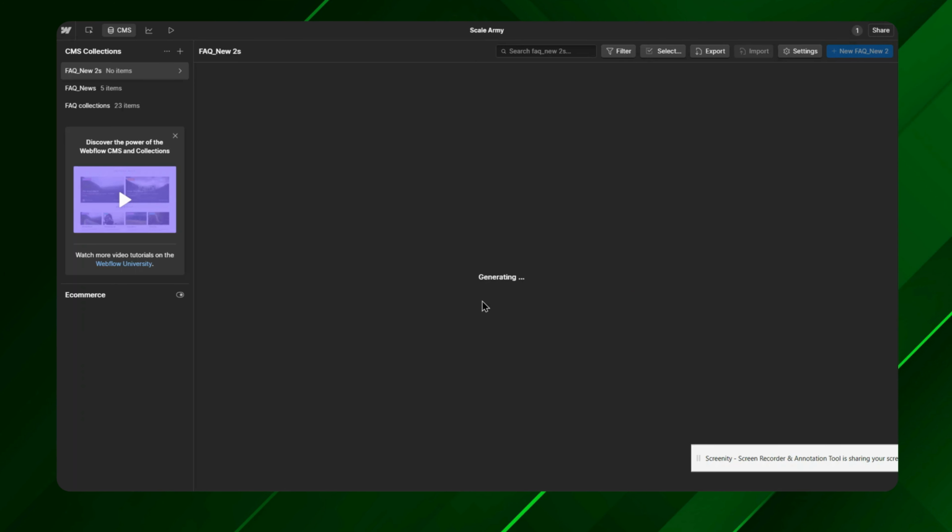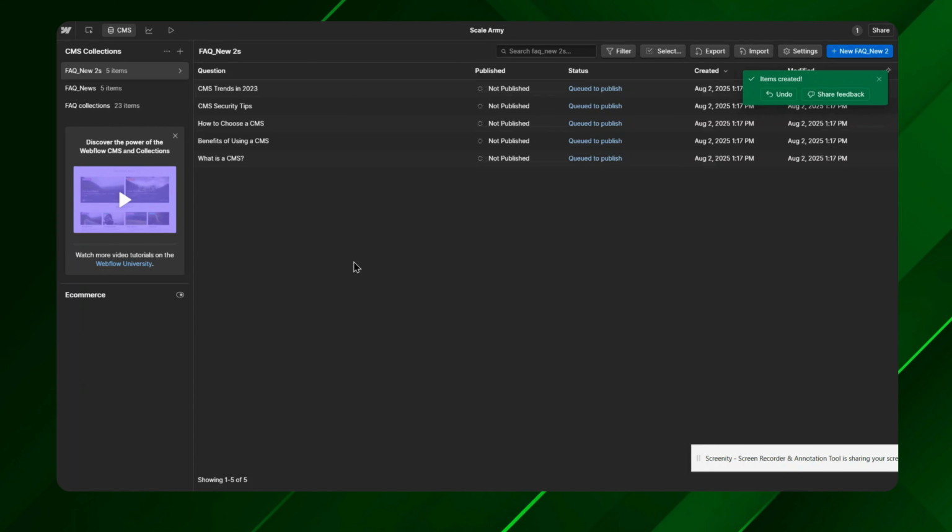So it's generating. It's going to take a few seconds to do that, and then we see what we have or what we're working with. Okay. Now it has done this. What is the CMS benefits of using this and all of that?